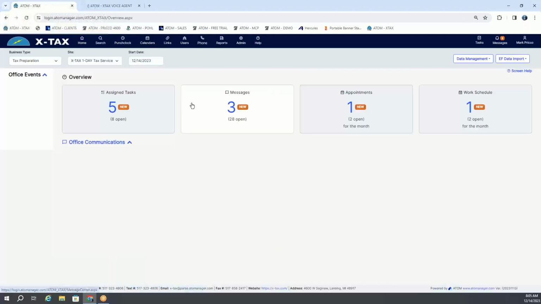You'll come to your home page when you log in, and I've reduced the size of these so we can focus in. Let's look at the overview here. We have assigned tasks, your messages, your appointments, and your work schedule. For support, you probably won't have any appointments because you're not doing taxes. Work schedule will tell you what days you're working.